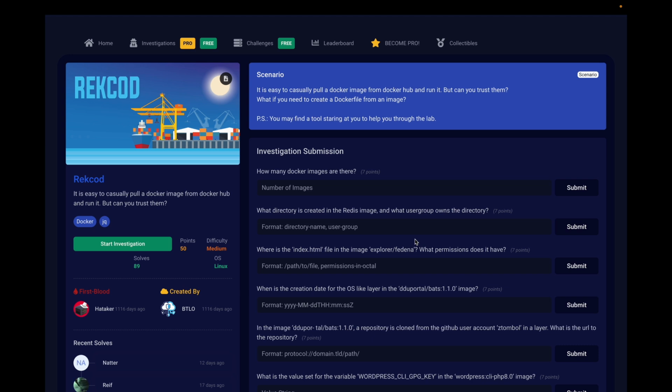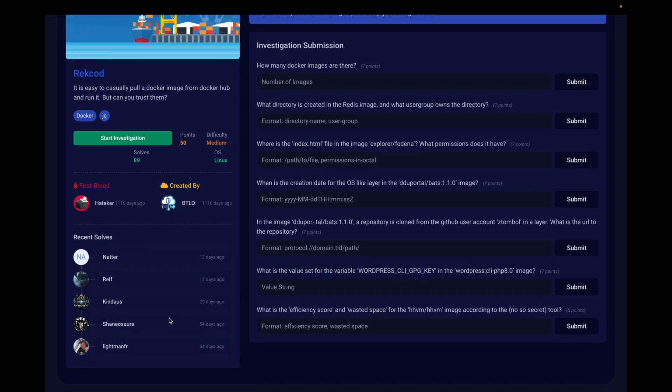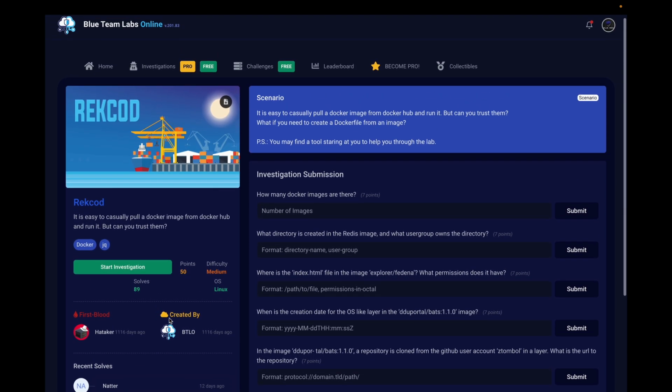Now, we are looking into a lab called Rekcod. I don't know too much about this lab. Jeez, look at the date. Almost 3 years? A 3-year-old lab. This is crazy. So we'll see how this goes. Not sure if people know this exists. This is my first time seeing this lab.